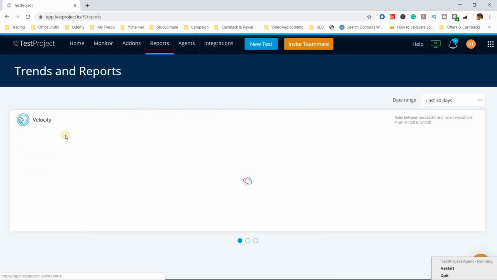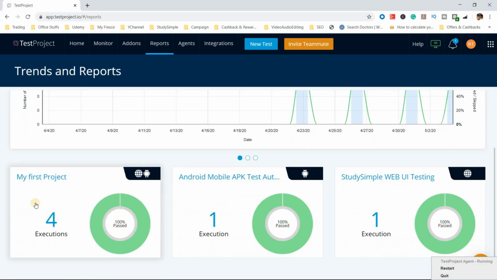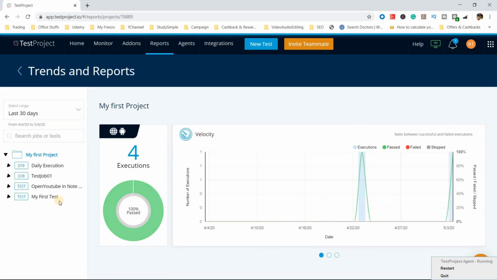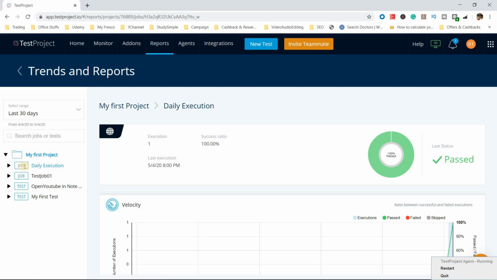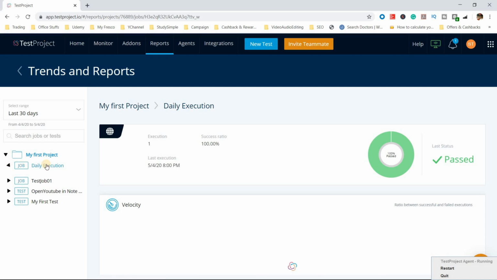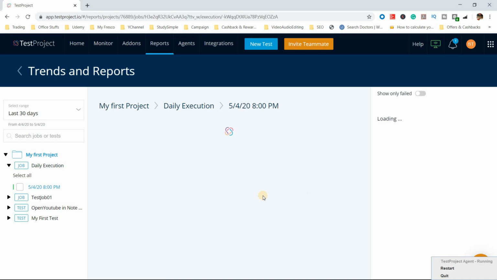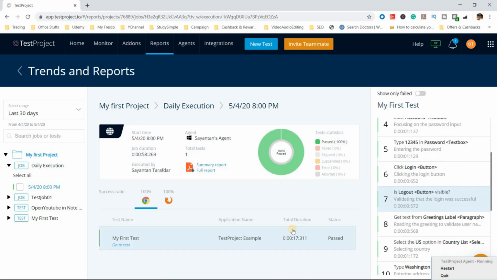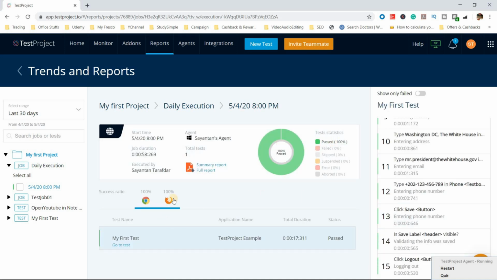And if you go to the reports, you can check the executions. So this was the test and this was the job. You can see the tag also, see the job. And if you click on there, you will get all the reports. So this is how we have created a job and we have run the job.